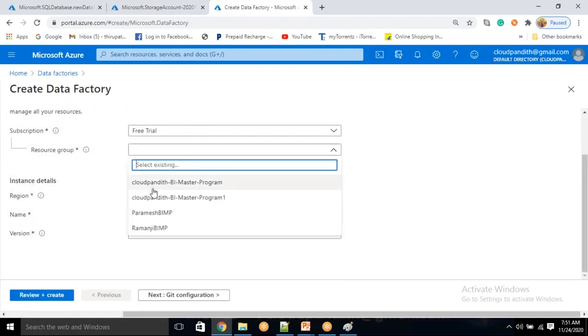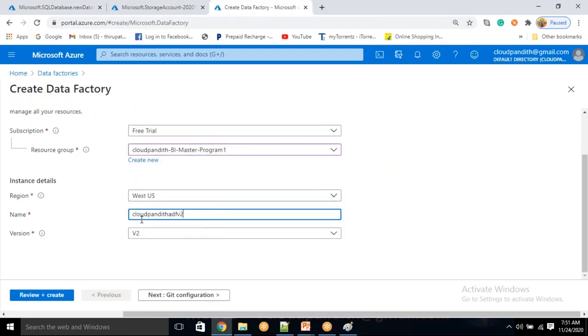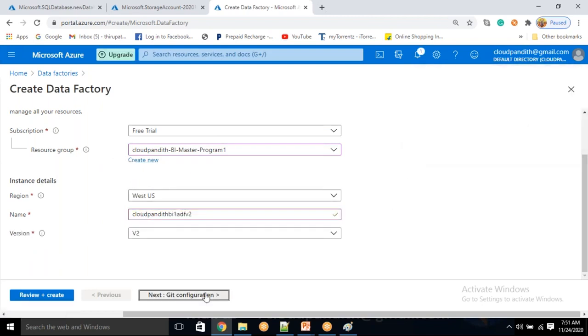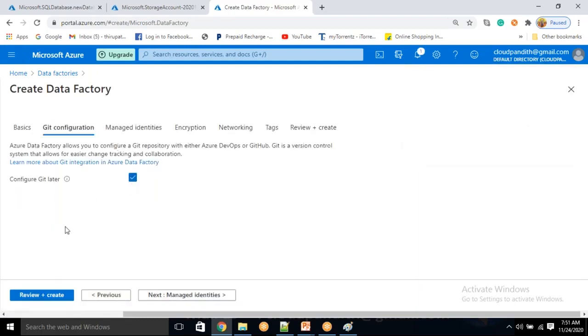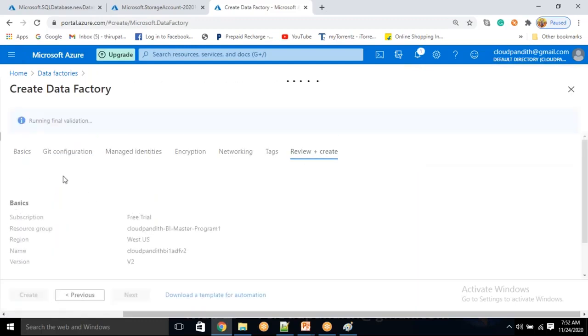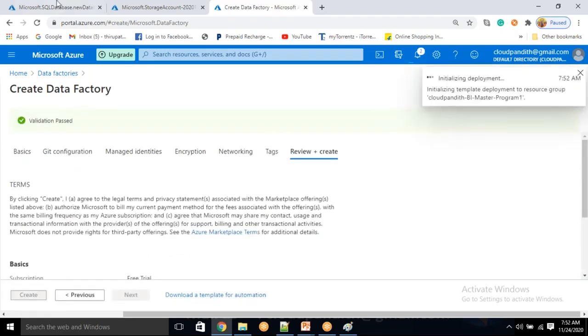So free trial, now you see resource group, I will select this, and I will create the ADF in the cloud. This is BI1 ADF, with some name you can give uniquely. Click configuration. Okay, configure it later. Click review and create. Okay, this is going to create now. Just click create. So the database is creating and your data factory is creating.